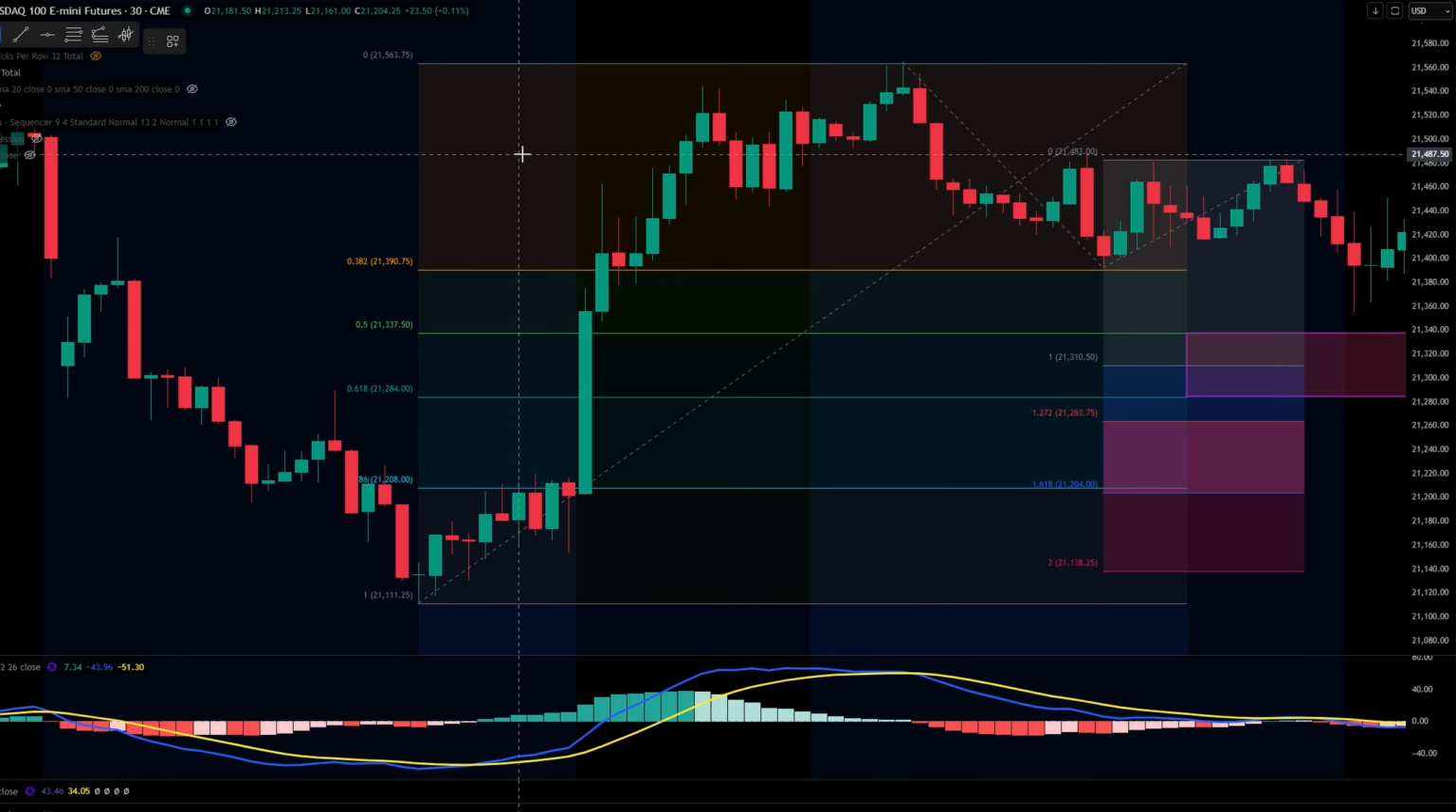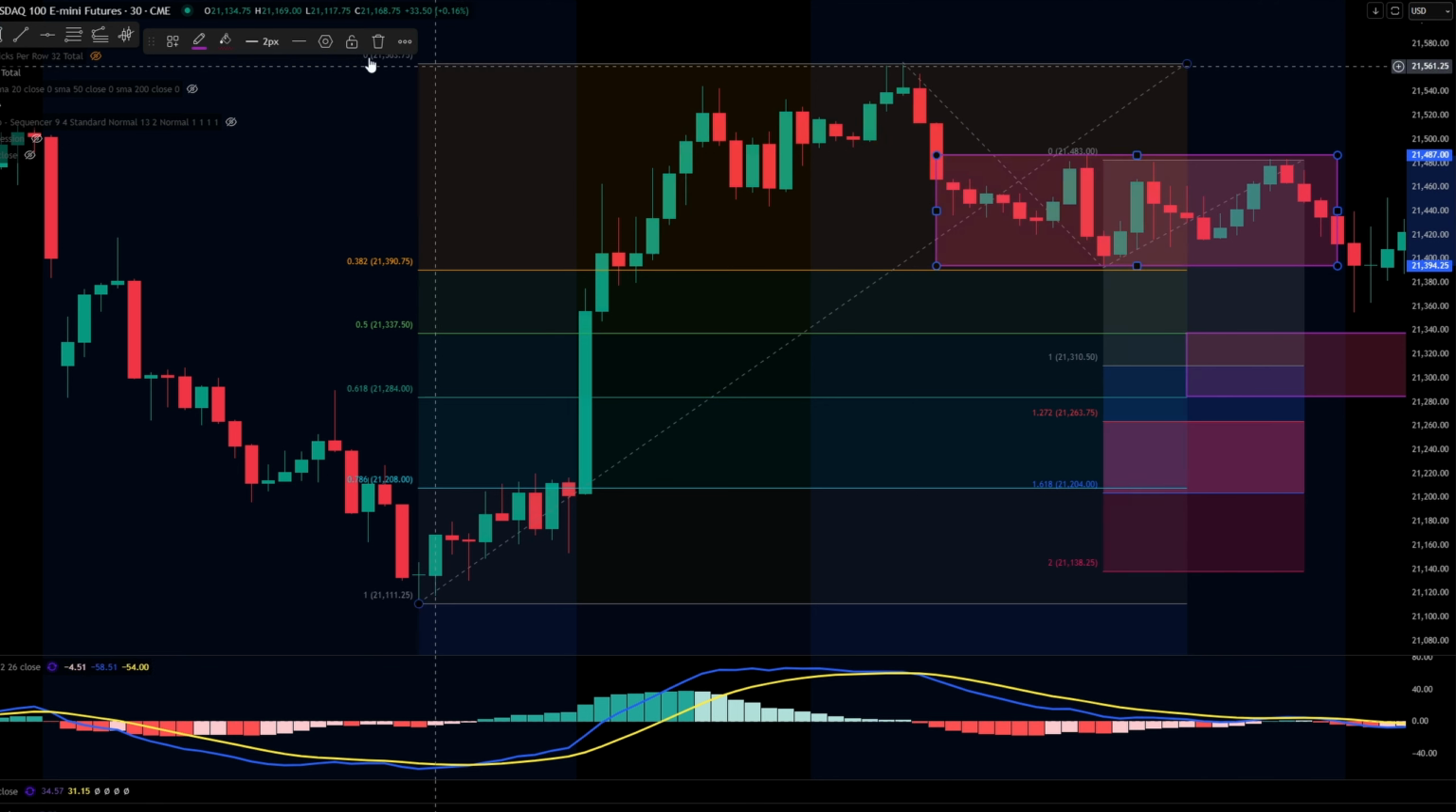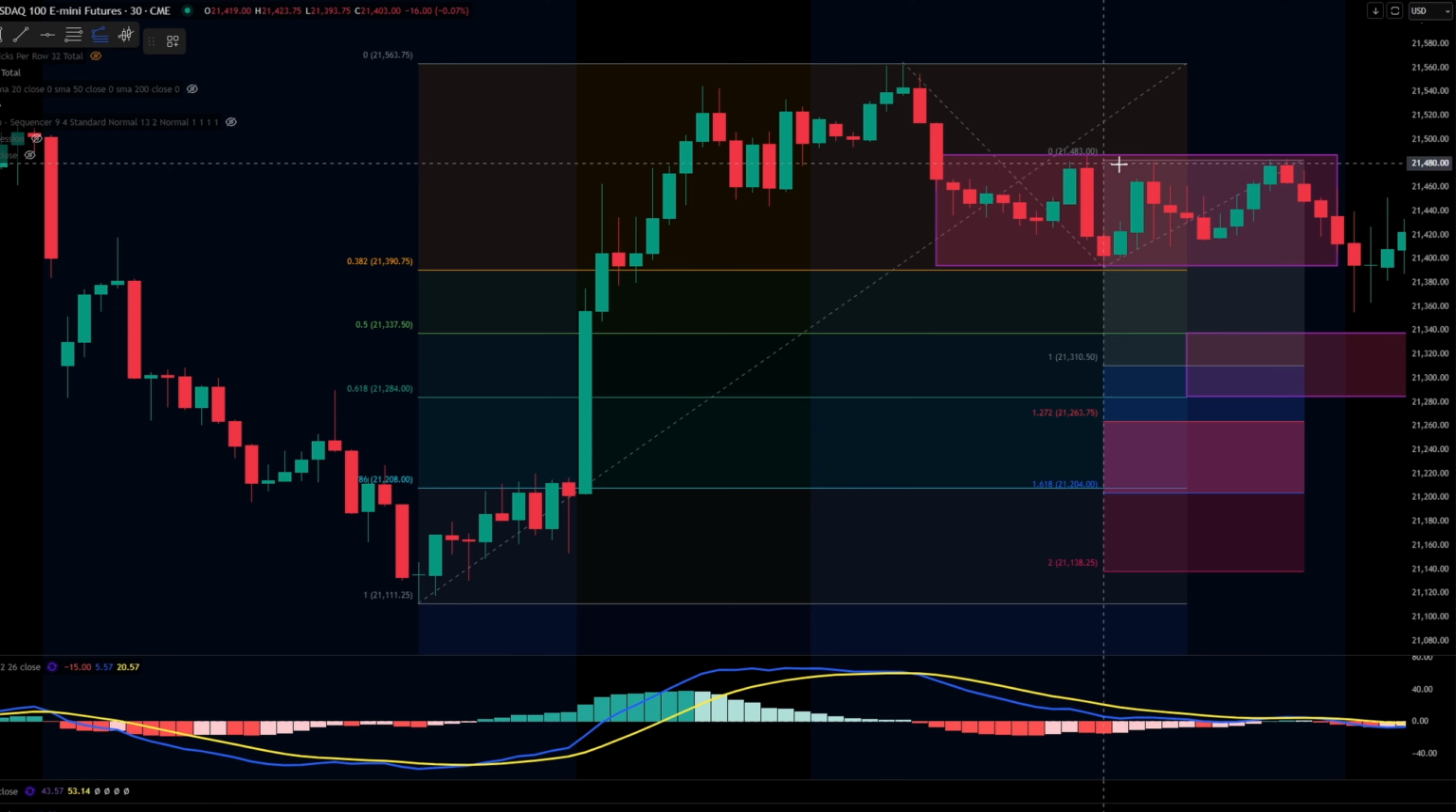Then what I'm going to do is go ahead and highlight this consolidation pattern that we had in play from the overnight session. Now, something else we can do is grab the Fibonacci extension tool, measure from the top of that consolidation down to the bottom, and then click again. Notice where we come in.